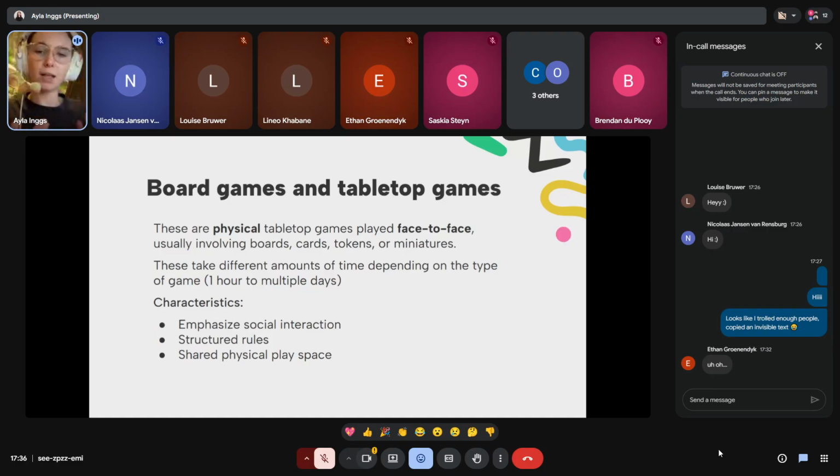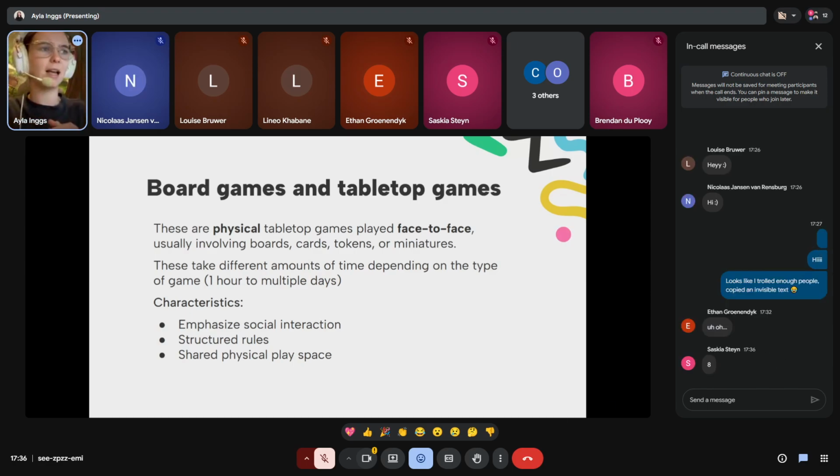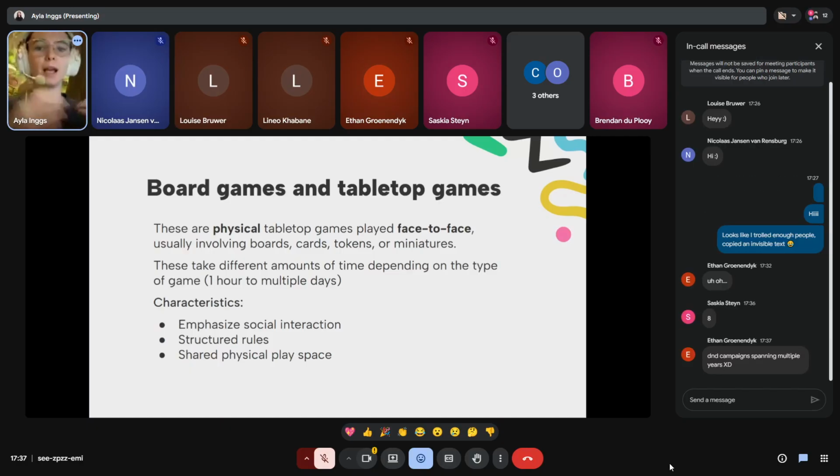And the amount of time that these take really depends on the game that you're playing. It can take maybe an hour to play, 2 hours. Some of the games that I play are a little bit shorter like that. But then you get people who play for 8 hours, multiple days. They'll play the same board game, the same story from the beginning to the end over a whole weekend, or even a few weeks, depending on the game. So it really can vary.